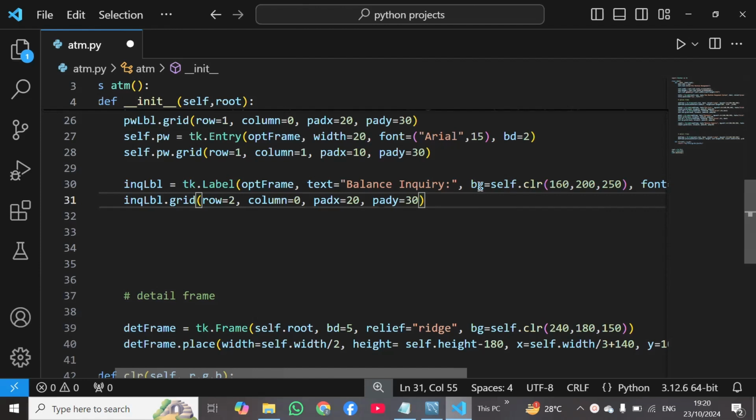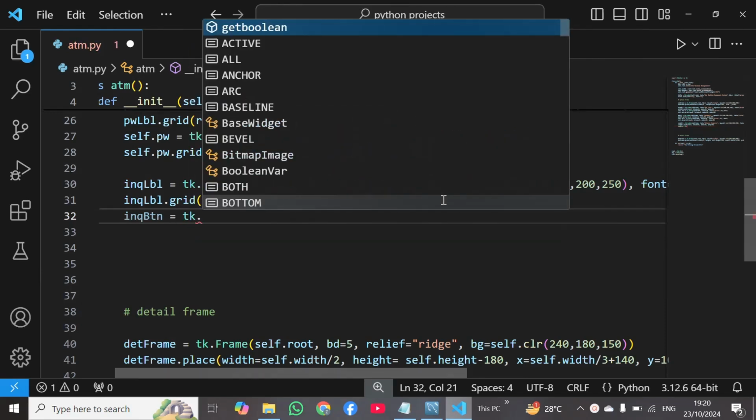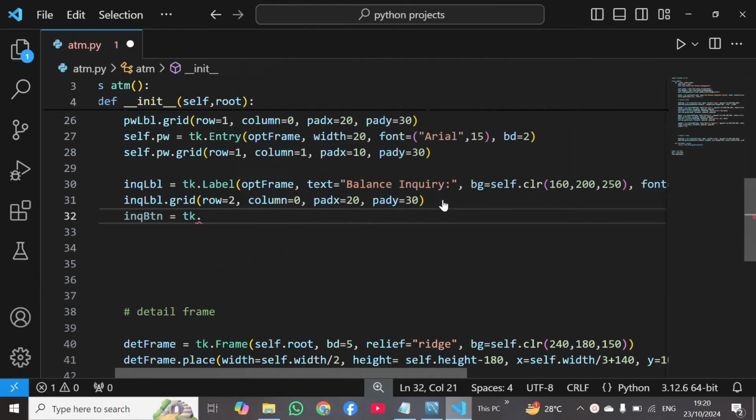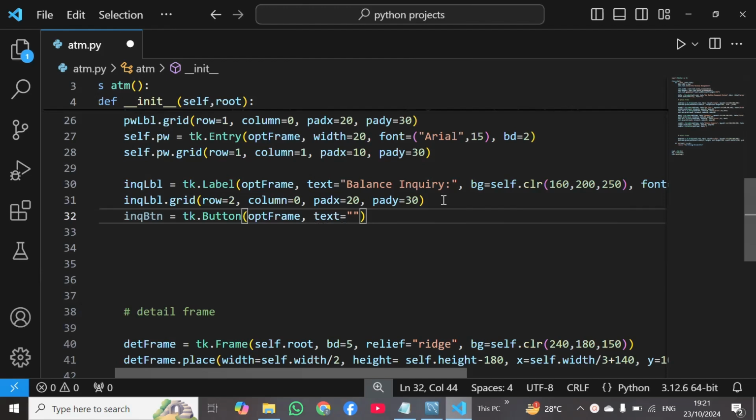So this is our label that carries the text value balance inquiry, and now we have to create a button in front of this option. So this is our inquiry button, and this is also part of Tkinter, so I have to access it by using tk dot Button. We have to create it in our option frame, and I have to set the text for this button, like check, enter, OK, or press. You can use any text. Here I will use enter. So this is our text.